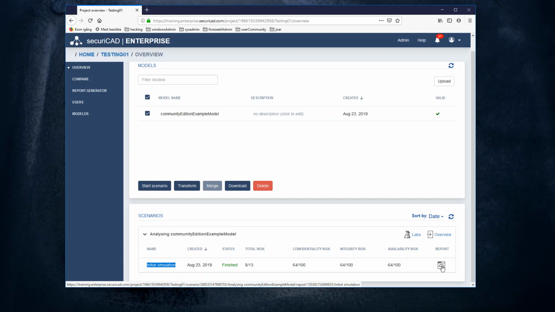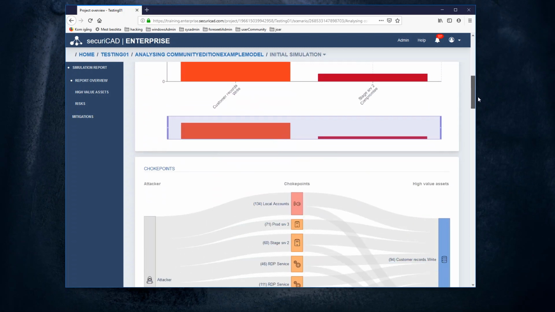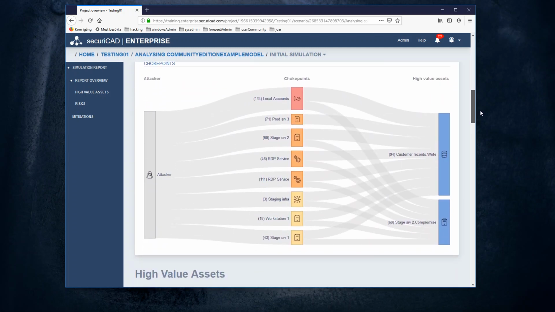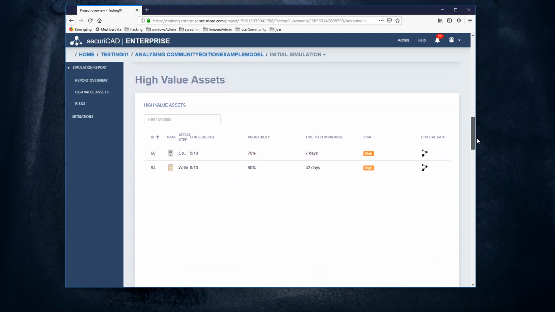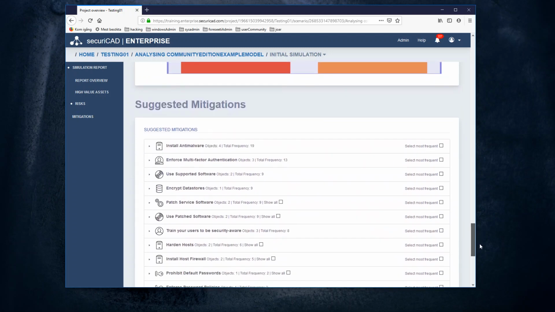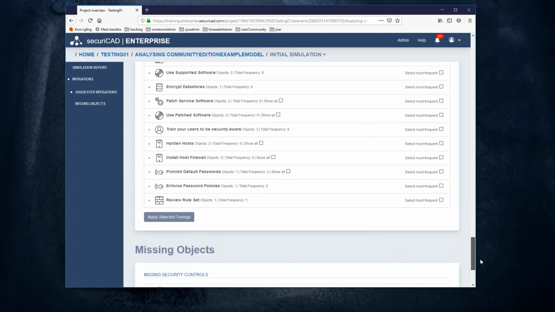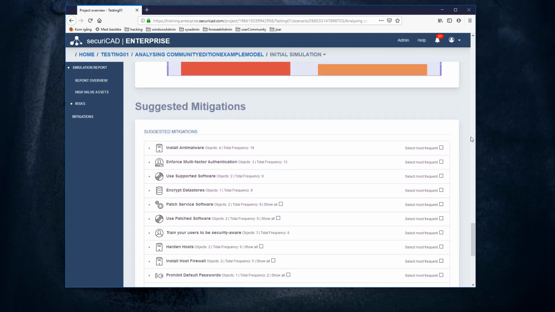and that will bring us to a report that is quite similar to the report we saw in the Community Edition to some extent, but we also see that there are additional features here like the suggested mitigations and missing objects list. And these are interesting topics that we will cover in an upcoming screencast.